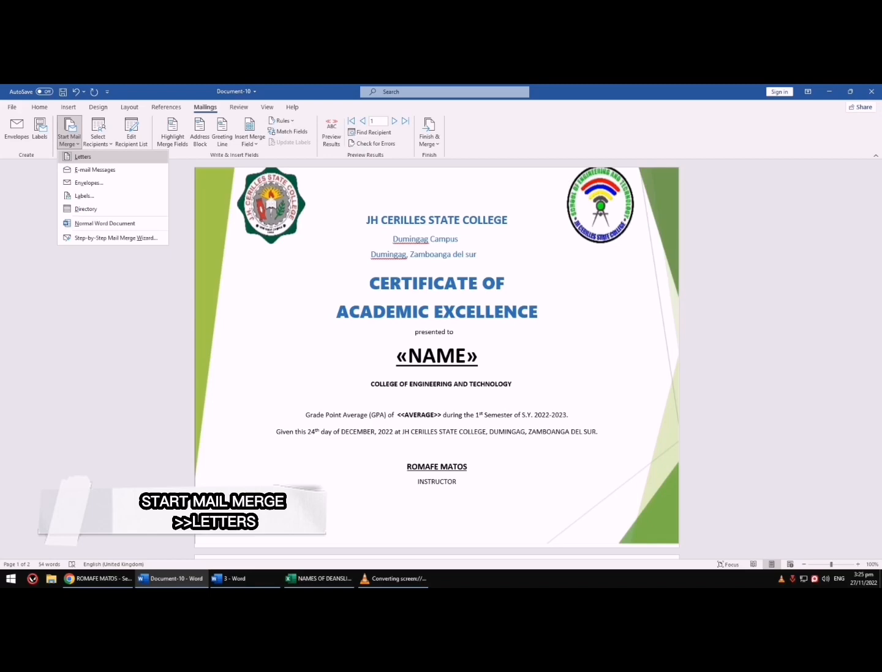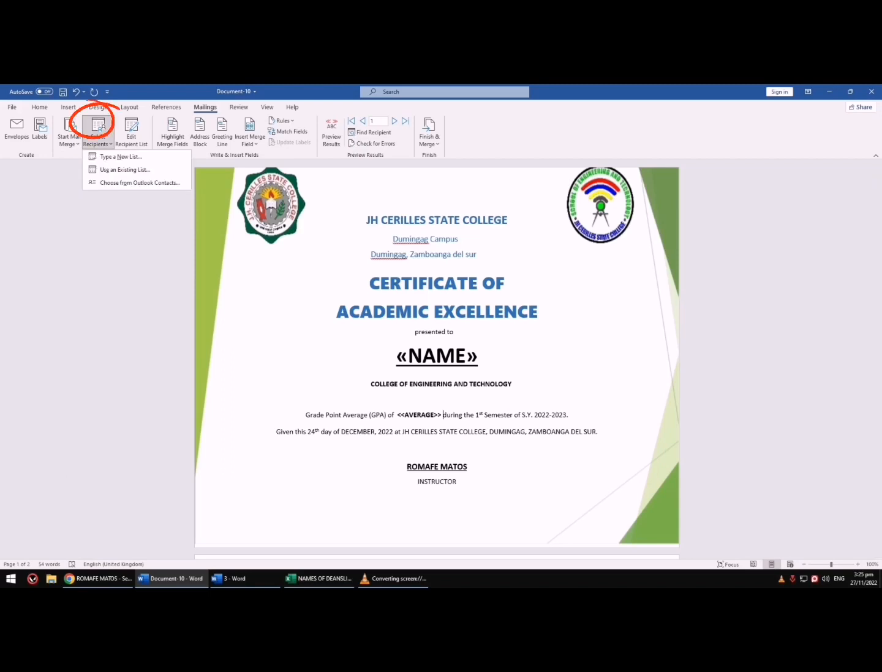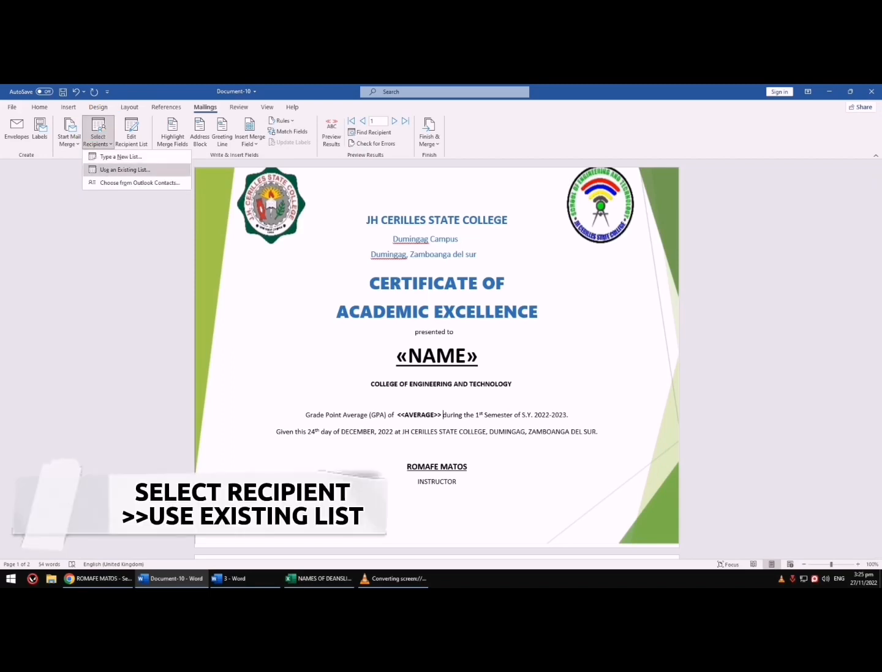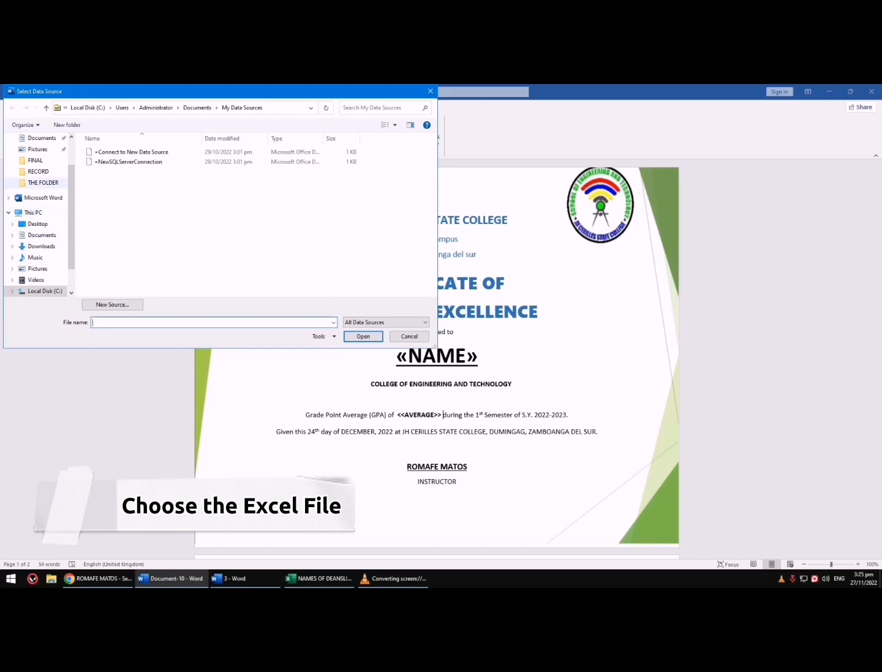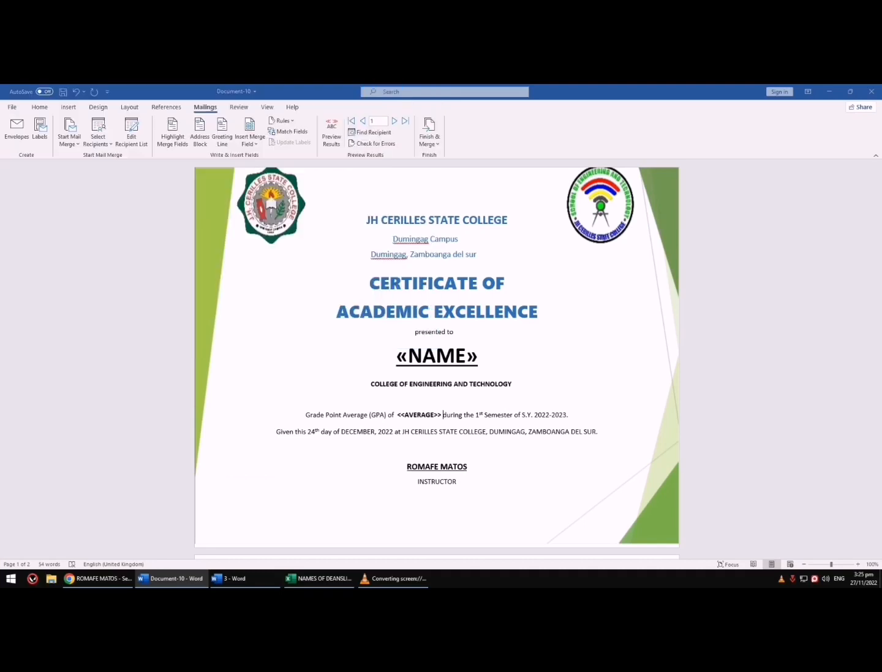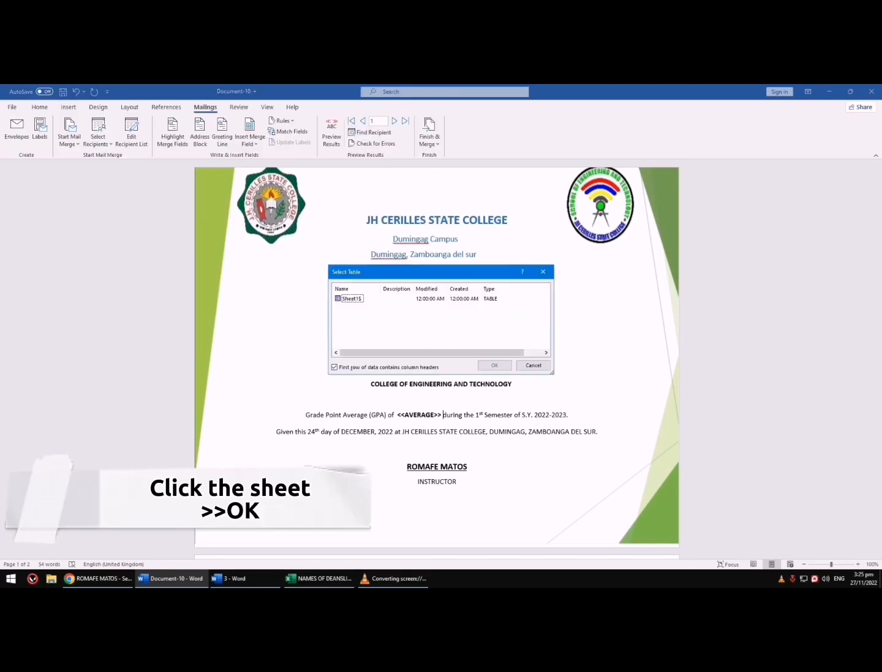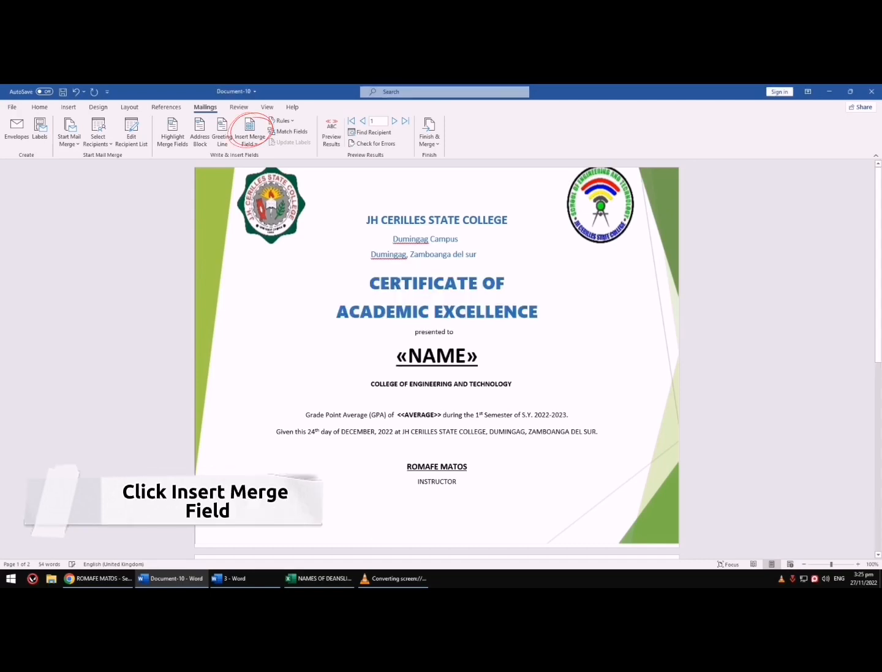Next is to click Start Mail Merge and click Letters. After the letters, we are going to click Select Recipient and use Existing List. Choose the Excel file, then open. Click the sheet and OK.